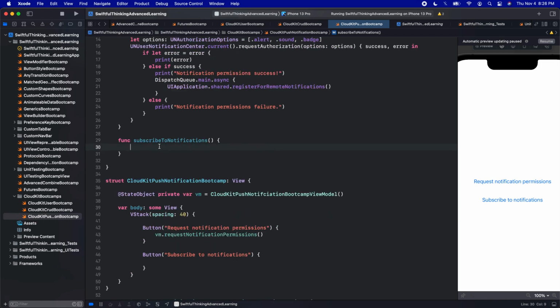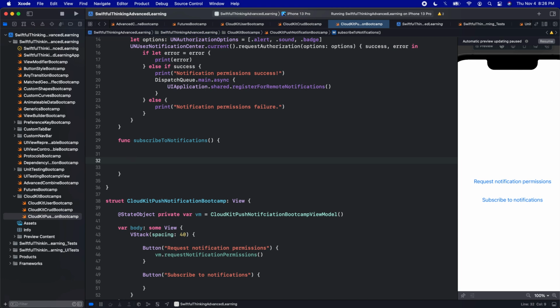So in this subscribeToNotifications, we need to create a CloudKit subscription. So we'll say let subscription equals a CKQuery.